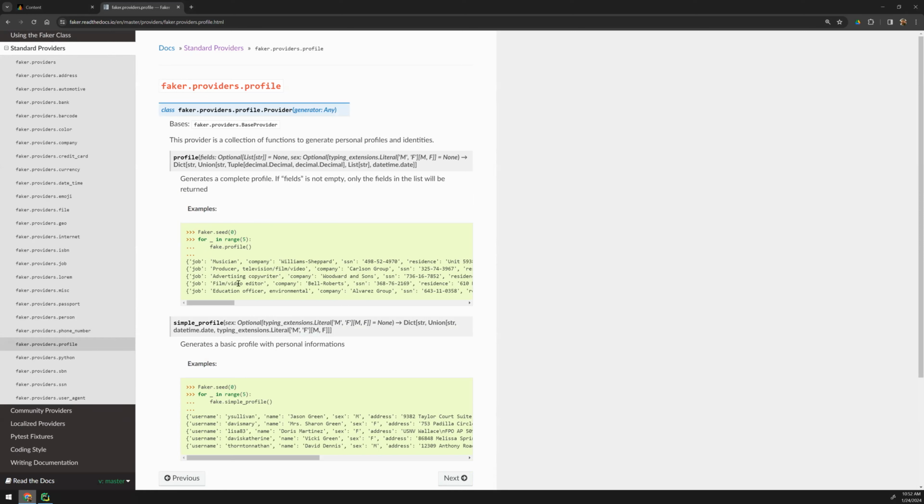And so profile is going to generate the whole thing. Like it's a job. It gives them a musician. They work for William Shepard. And here's their social. Their residence is going to be this address. Their current location is, in this case, a geolocation. Their blood group, their website that they want to do. Notice it just generates a ton of information about a user.